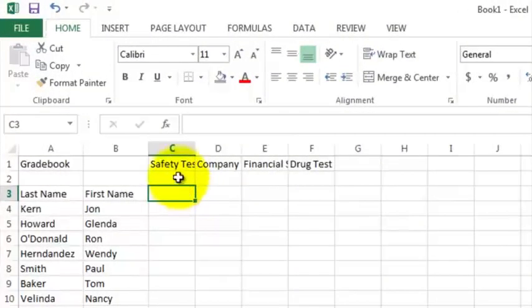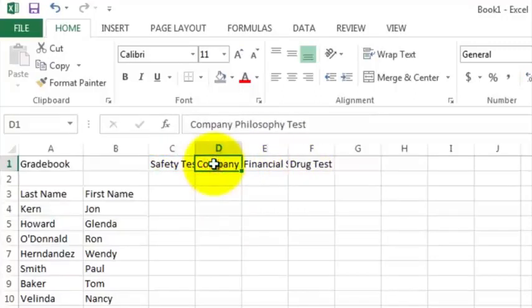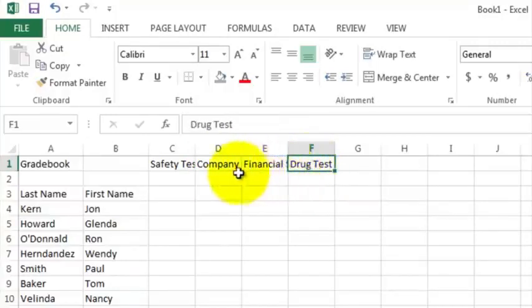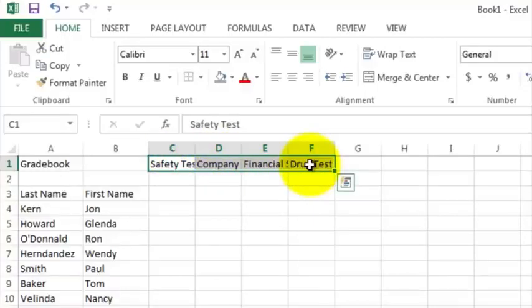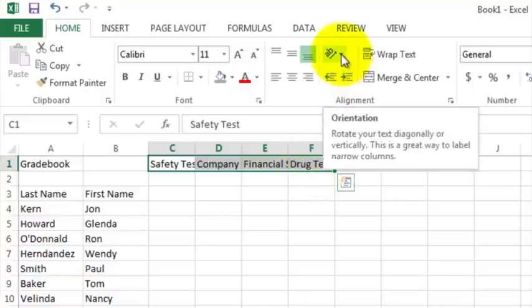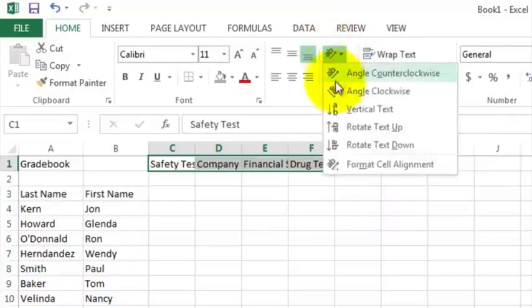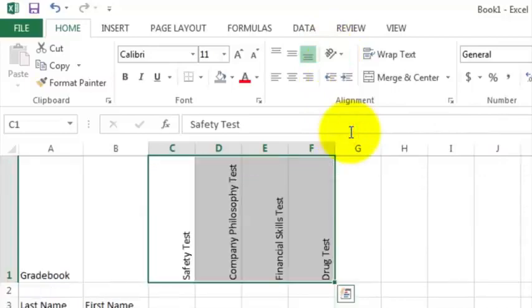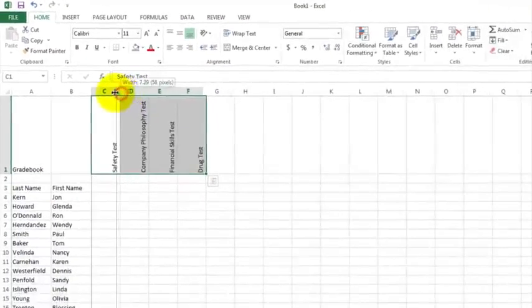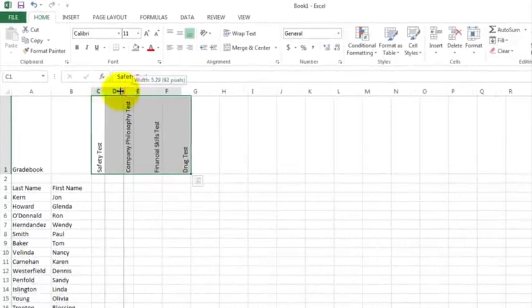Now you notice that I put the titles of each test in C1, D1, E1, and F1. The first test is called Safety Test, the next one is called the Company Philosophy Test, the third one is the Financial Skills Test, and then finally the Drug Test. You notice that these words all run into each other. Let's do a format on these cells to make them fit better. I'm highlighting all 4 cells, and up here on this button, it's called Orientation. I click it, and let's choose Rotate Text Up. And now each of these cells is written vertically, so it allows us to make the columns narrower.